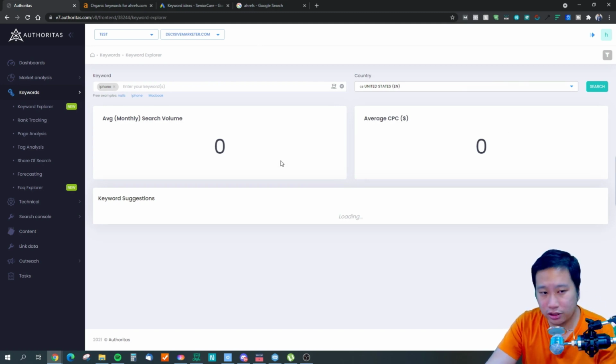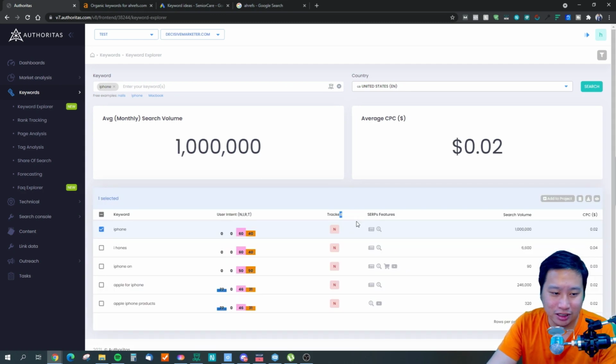Okay, it's taking a while, right? So it shows 0, but once it's done, it gives you better data over here. So it says that the keyword iPhone itself has 1 million search volume a month in Google, right?